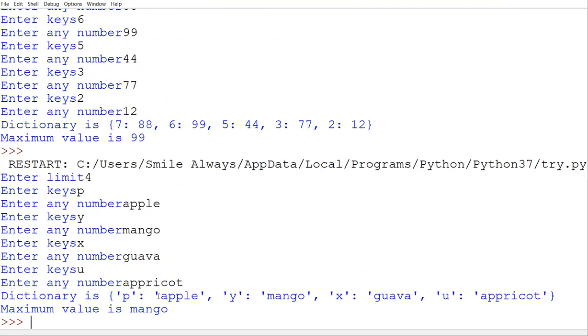And what is it comparing? It is comparing the values. First of all, it has assumed that apple is the largest one. Then apple is compared with mango, so it came to know that mango is the largest one. Then mango is compared with guava, so no change. Then mango is compared with apricot, again no change. And I hope you know how it is checking. It is checking alphabetically. So A is smaller than M, or we can say M is the largest among all these.